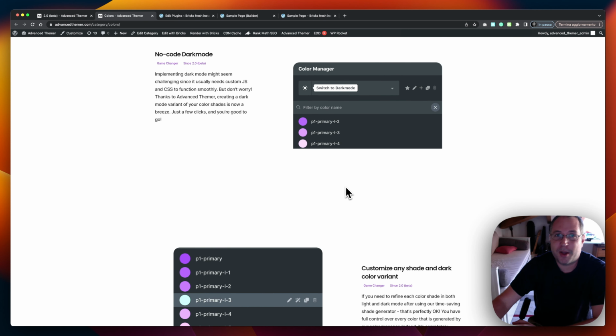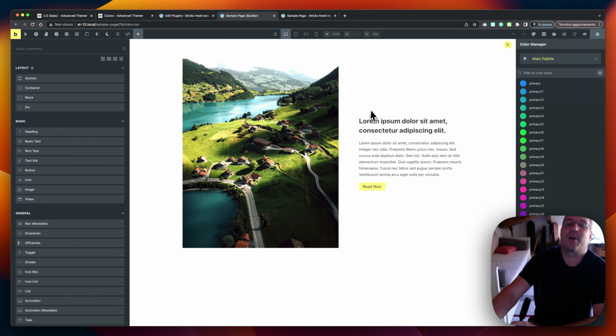There was a way in the previous Advanced Themer to create a dark mode, but it was a bit clunky, I would say. A lot of back and forth between the theme settings, the color palette, custom post type. It wasn't easy to set your dark mode. Now things are really easy.